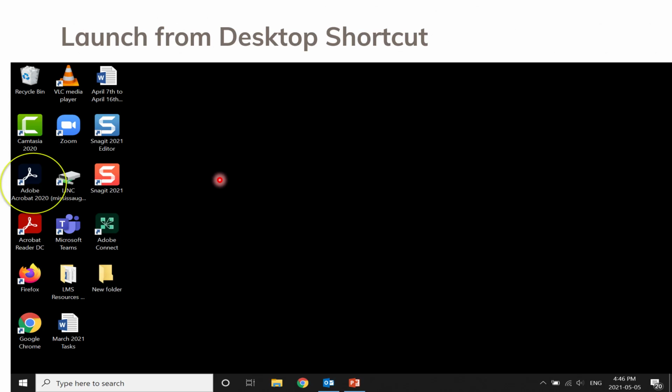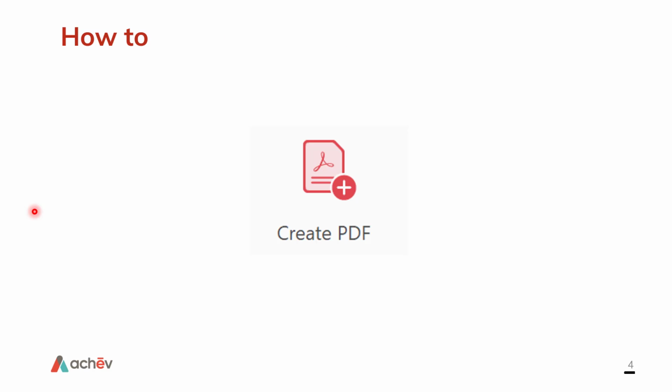The first overall step would be to launch or open the Adobe Acrobat Pro application from where it's located on your device. In my case, I have a shortcut, as you can see right here on my desktop. Let's start with the first tool, how to create PDFs.